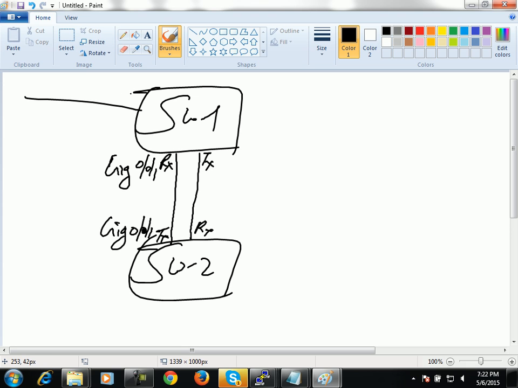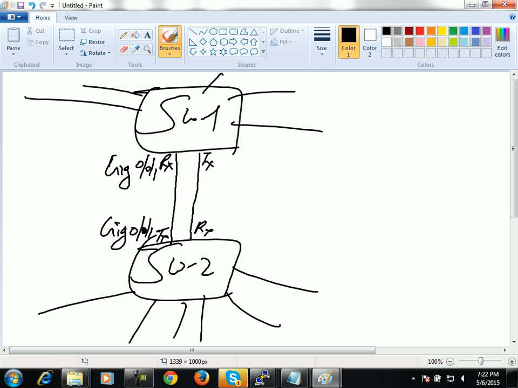Now what if, let's say, everything goes fine, and you have some LAN users behind switch 1 and some LAN users behind switch 2 as well. Let's say that this TX has become faulty. Will it be possible for switch 1 to transmit data in the direction of switch 2? But still you can see that switch 2 can transmit data in the direction of switch 1. So let's assume that switch 1 was the root bridge due to its MAC address.